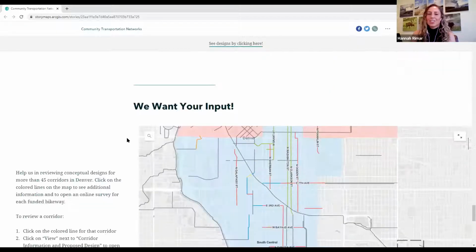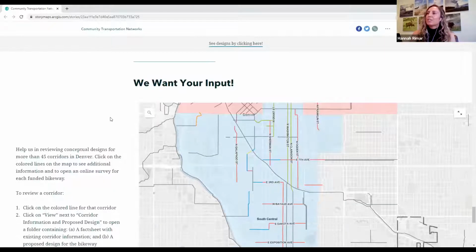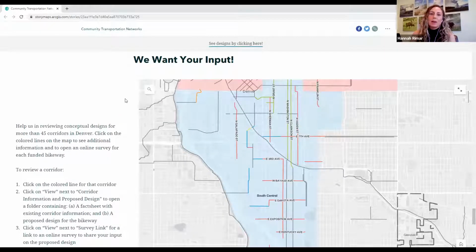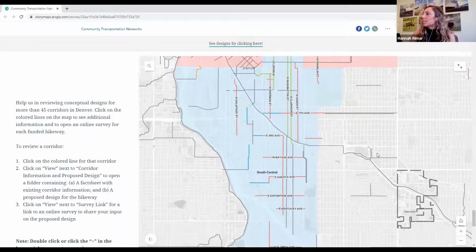All right, here's the good stuff where we ask about your input. So you'll see here, it's the final section of the story map, and we're asked for your help in reviewing conceptual designs for corridors across the networks. And so to review a corridor, you zoom in on the map and click on the colored line representing the street. So for the purposes of this tutorial, I'll use Pearl as an example.